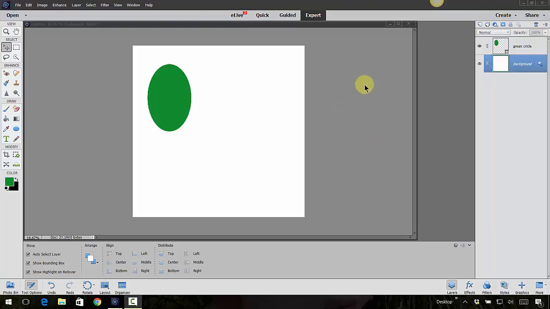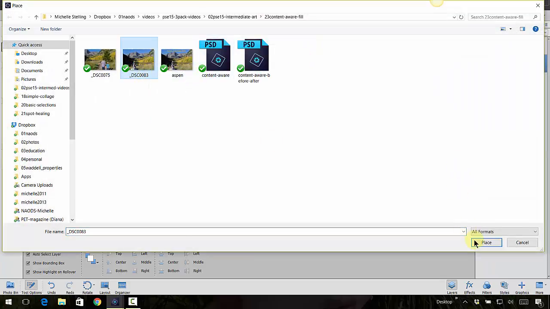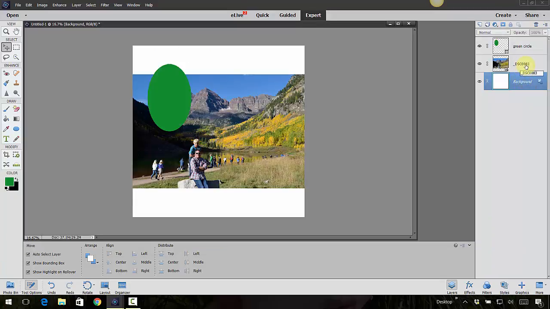So now that you know a little bit about layers, let's bring in some photos. When you are on a layer and you pull something in from another page, it's going to go directly above the layer that you have selected. For instance, we have the background layer selected right now. If we were to go to File and Place and find a photo, it will go over the top of that background layer, but it will go underneath the green circle.